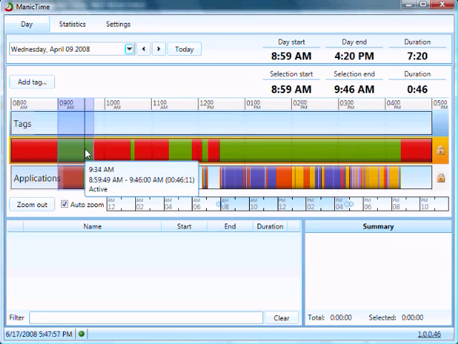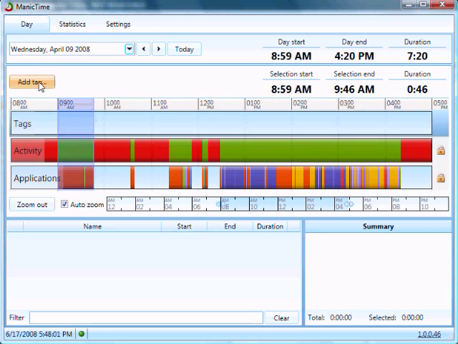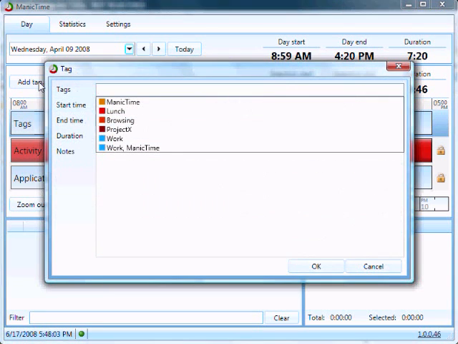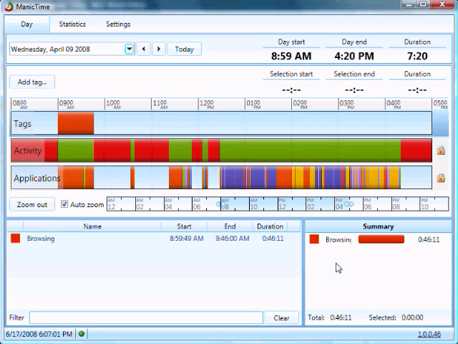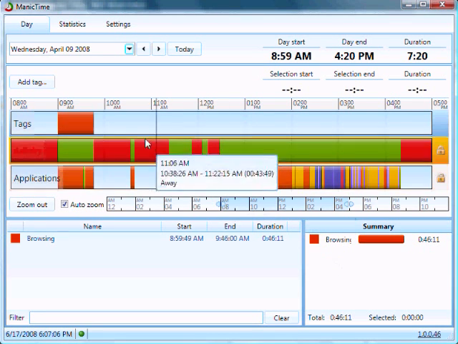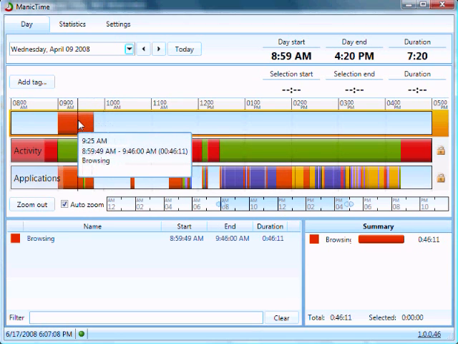Great! I've selected some time. Now how do I tag it? I click on the Add Tag button and type in browsing. And I click OK. OK, I've created my first tag. And you can see it on the tags timeline. If I move my mouse over it, the hint is displayed showing me information about the length of the section and the tags I used.